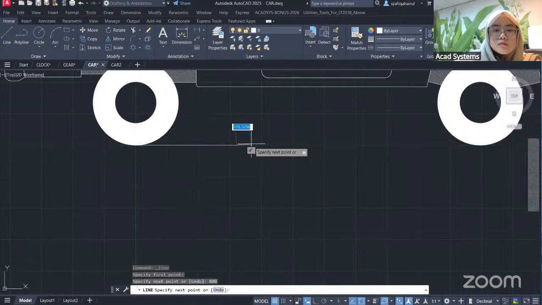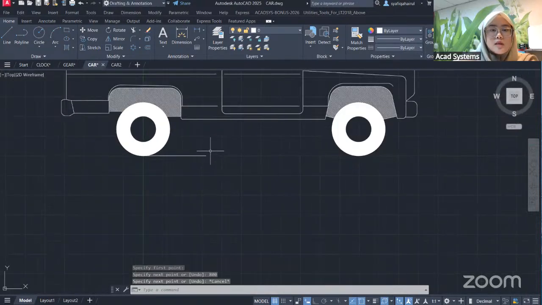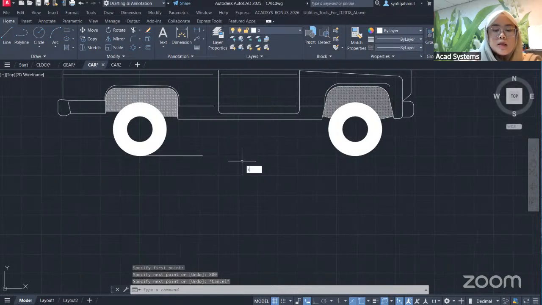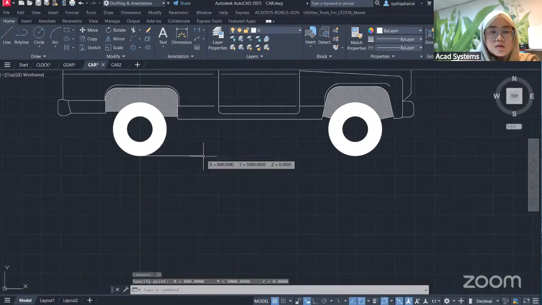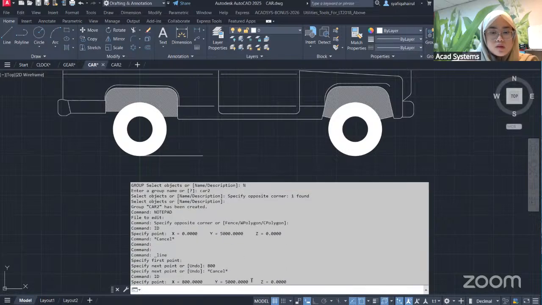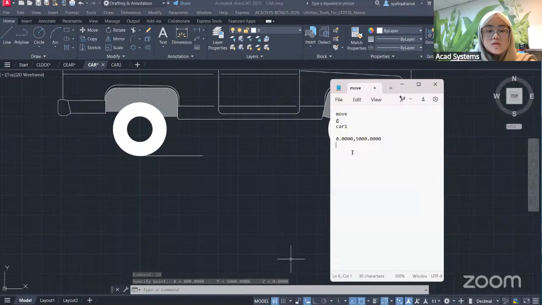800. Okay, so I will take this coordinate with ID, this coordinate will be 800. And then just paste over here, with commas. Okay, this is the second point. This is the first point, and this is the second point, the distance.